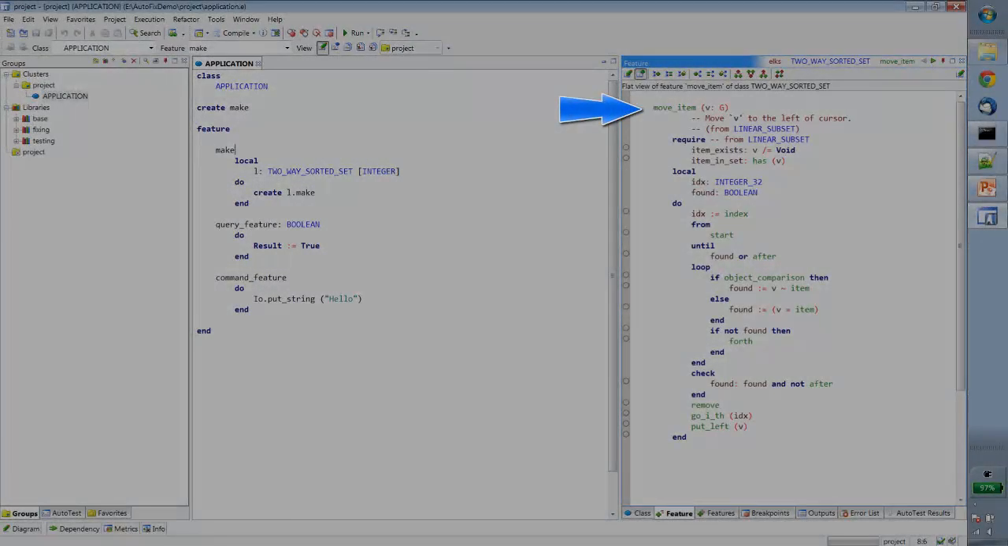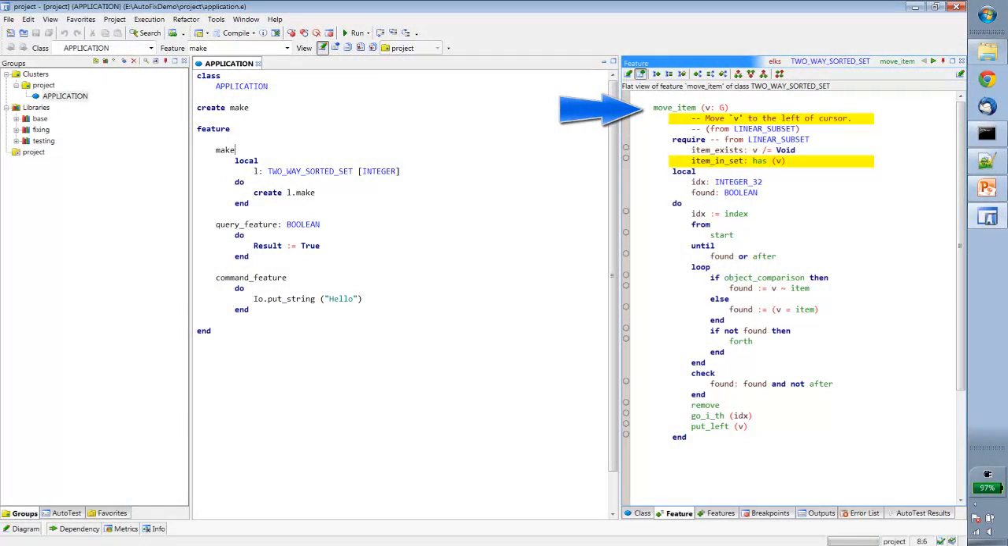Move item takes an element v from the set and moves the element to the immediate left of the internal cursor. To this end, it saves the cursor position as the local variable idx, performs a linear search for the element v using the internal cursor, removes v from the set, restores the original cursor position to the value saved in idx, and then puts v back to the set before the internal cursor by calling putLeft.